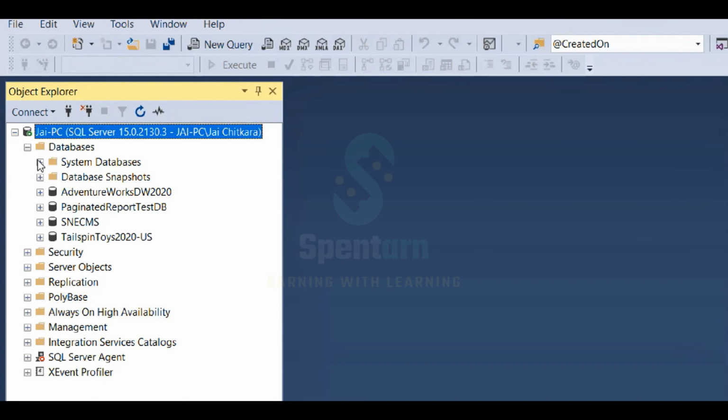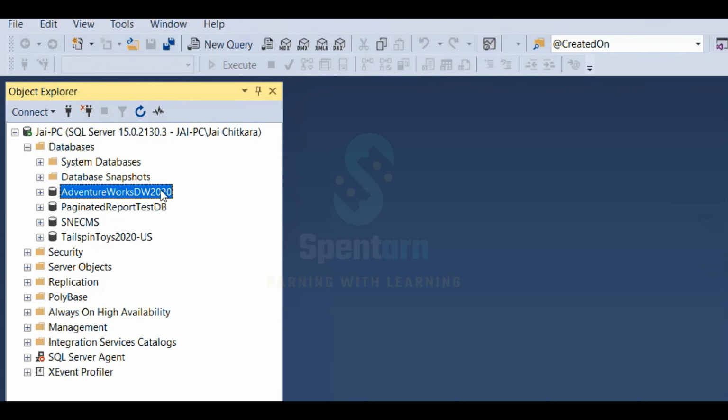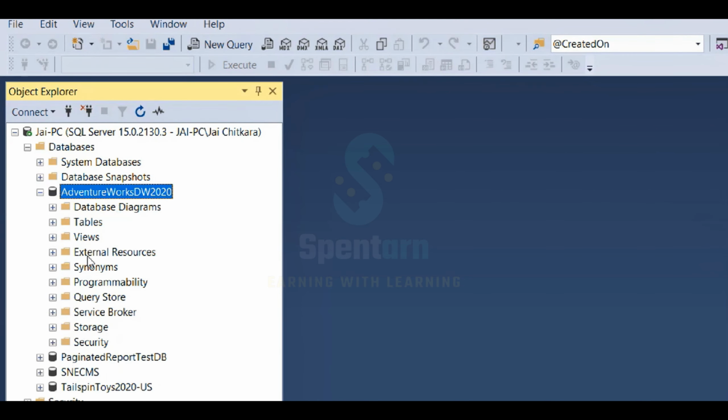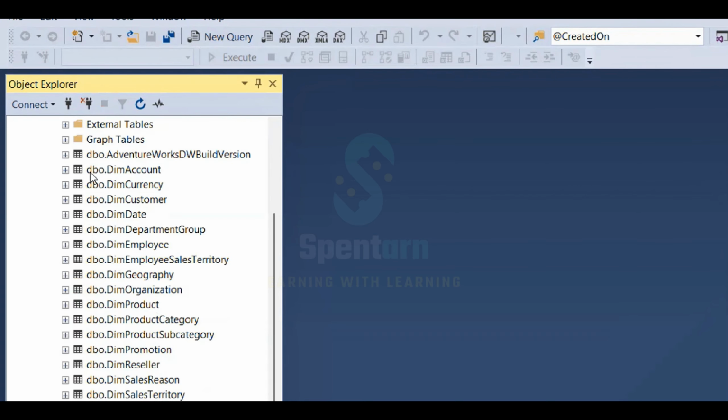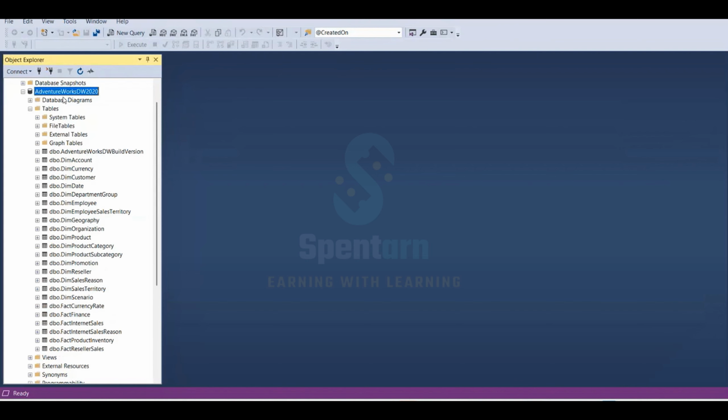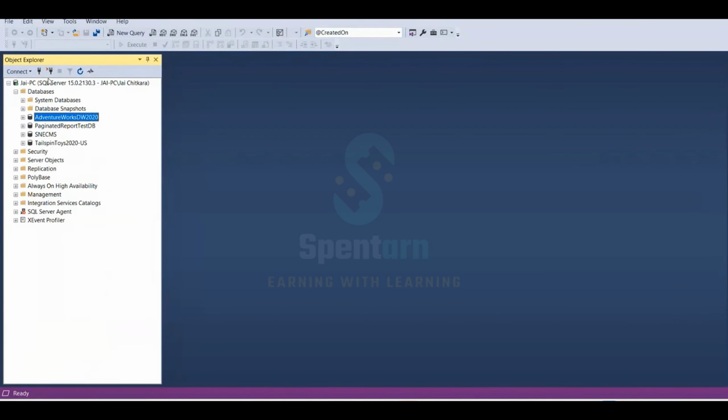Inside the server, if I go to the databases section, then inside databases, I have a database called AdventureWorksDW2020, which has a lot of tables in it. So these are the tables from which we want to get the data. Basically, this is the database from which we want to get the data. And this database is installed where? It is installed in the local server on my system.